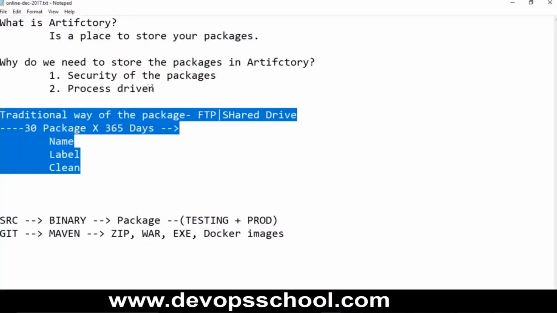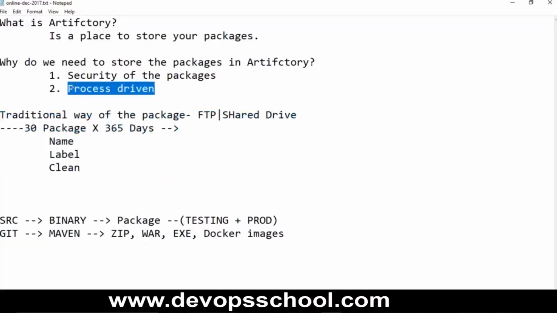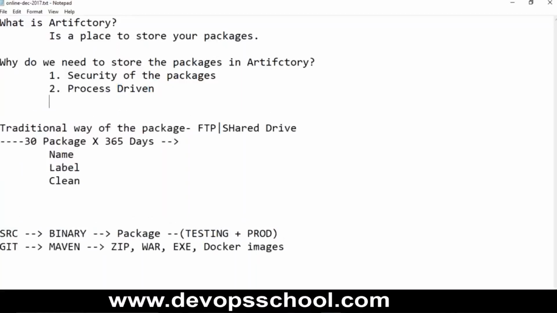But here, if you're using tools like Artifactory, you don't have to label it. You don't have to name it. You don't have to automate using scripts and all. Automatically, it's driven actually. So this is the process driven. Now, third thing is dependencies management. This is one of the powerful features which you have in Artifactory.